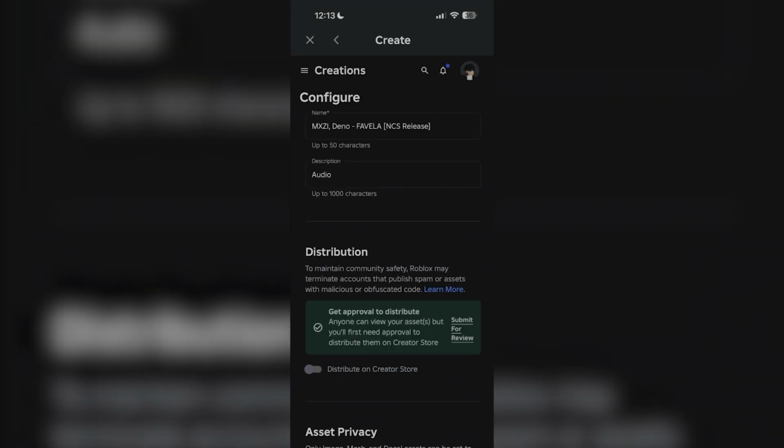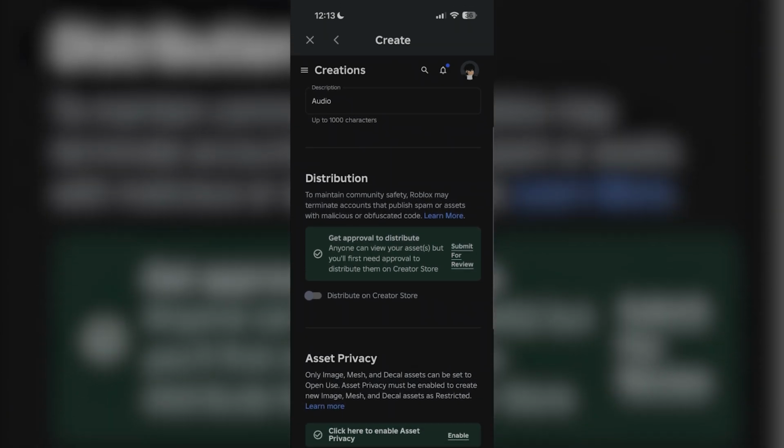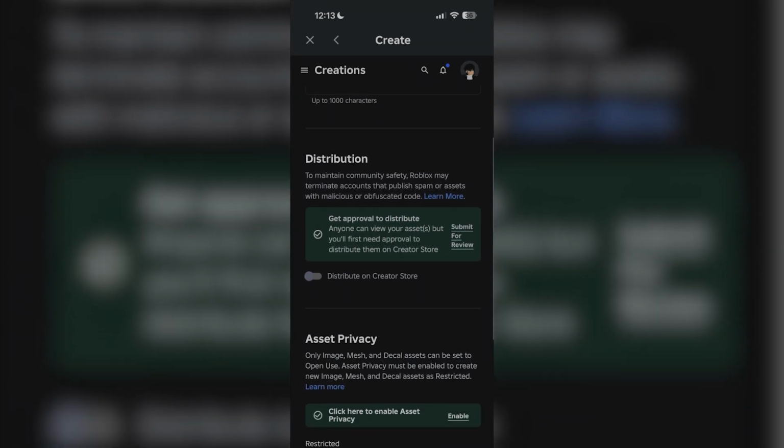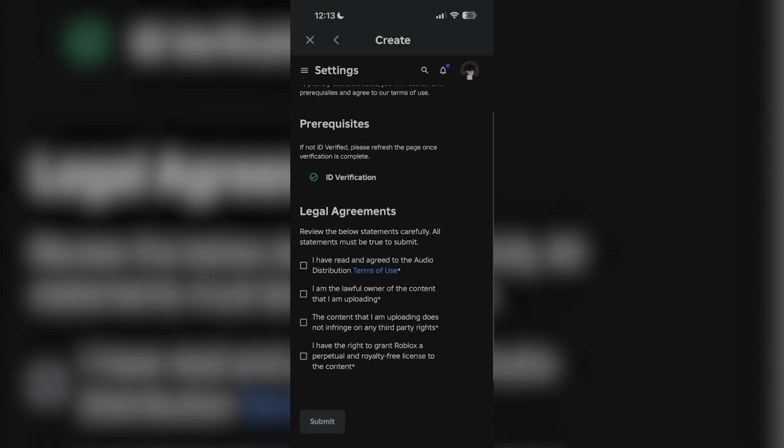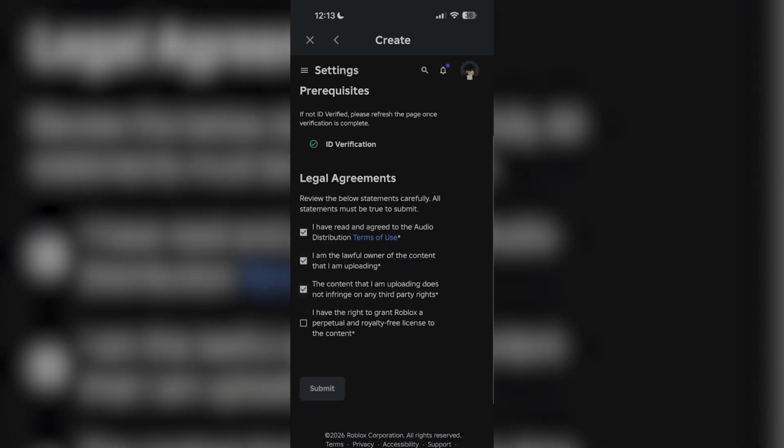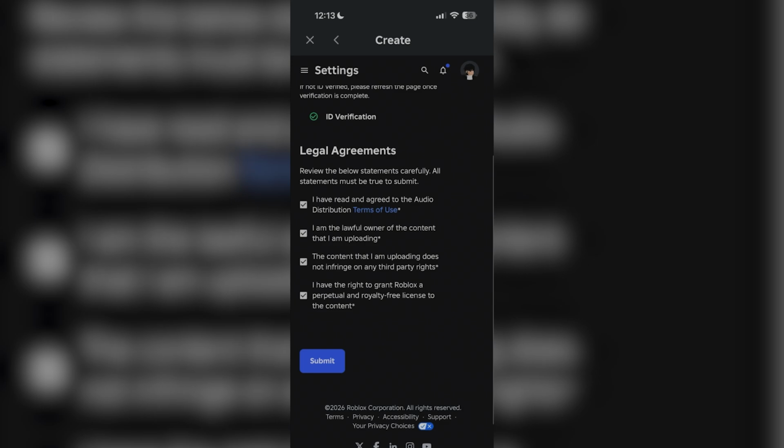Now, I can also click on it, and I can also distribute it to the creator store to make the audio ID public. You're going to have to get approval to distribute, however, so you can submit for review like so. And all I could do is press all of this and then press submit.